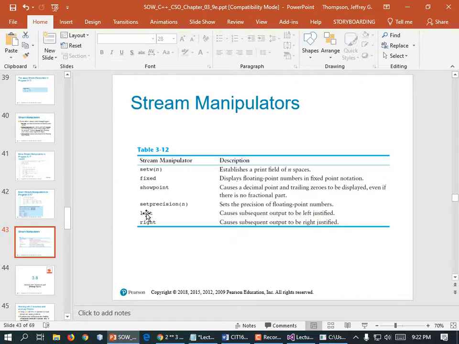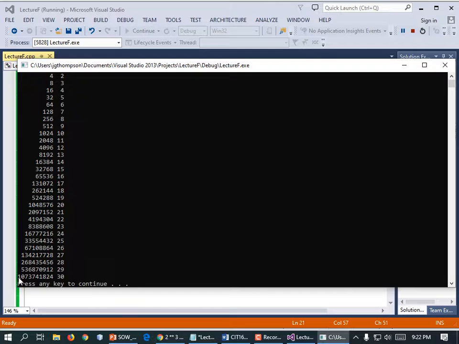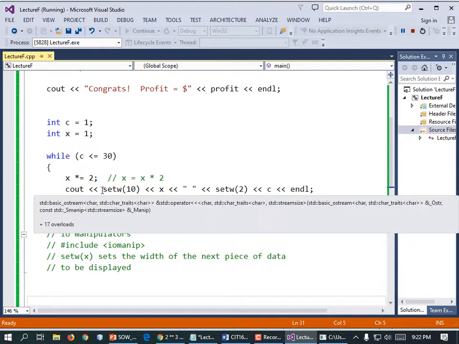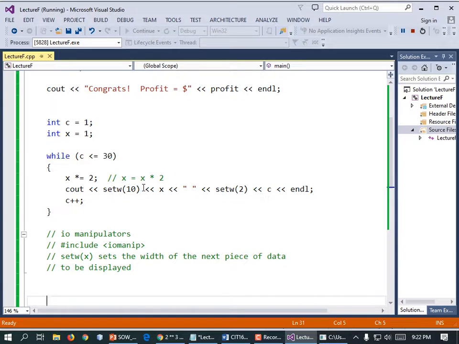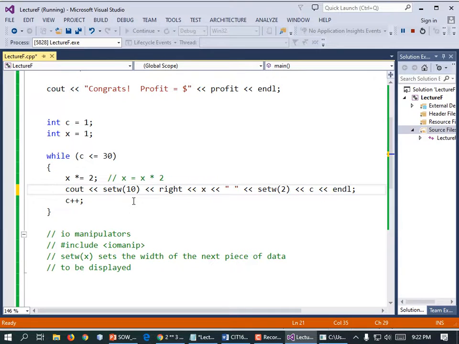Here it is, left. Left causes the output to be left justified, whereas right causes the output to be right justified. So, if I wanted this number to be left justified, I would have to do cout less than setw. Did you print that for me? Less than, sure, right, like that. No, actually I wanted to watch it do left. It's doing right by default.